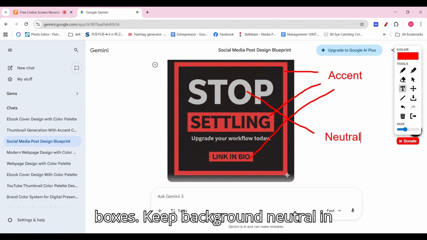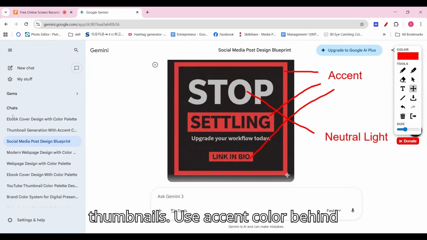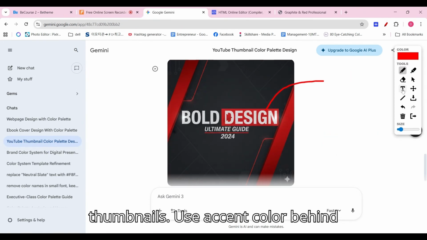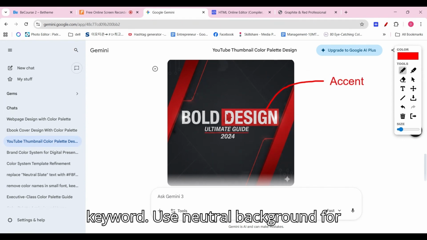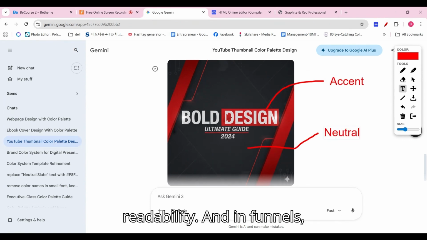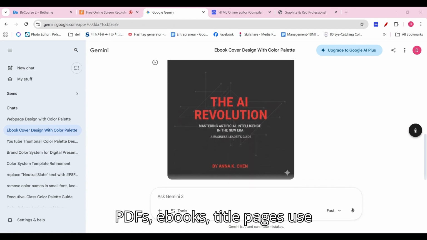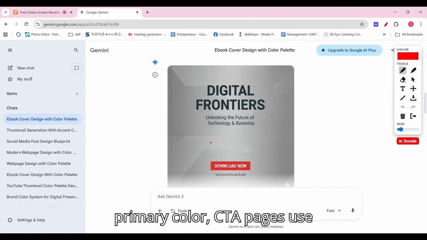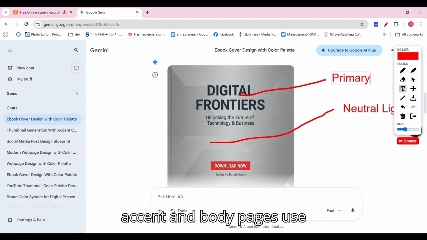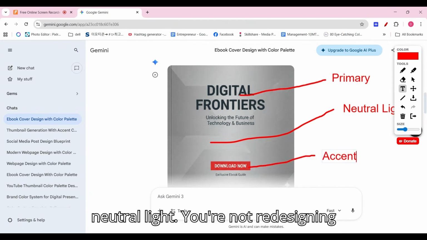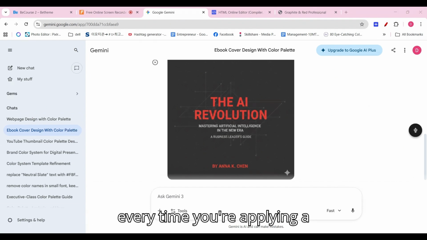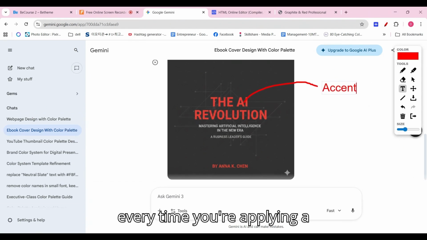Keep background neutral. In thumbnails, use accent color behind the keyword. Use neutral background for readability. And in funnels, PDFs, ebooks, title pages use primary color, CTA pages use accent, and body pages use neutral light. You're not redesigning every time, you're applying a system.